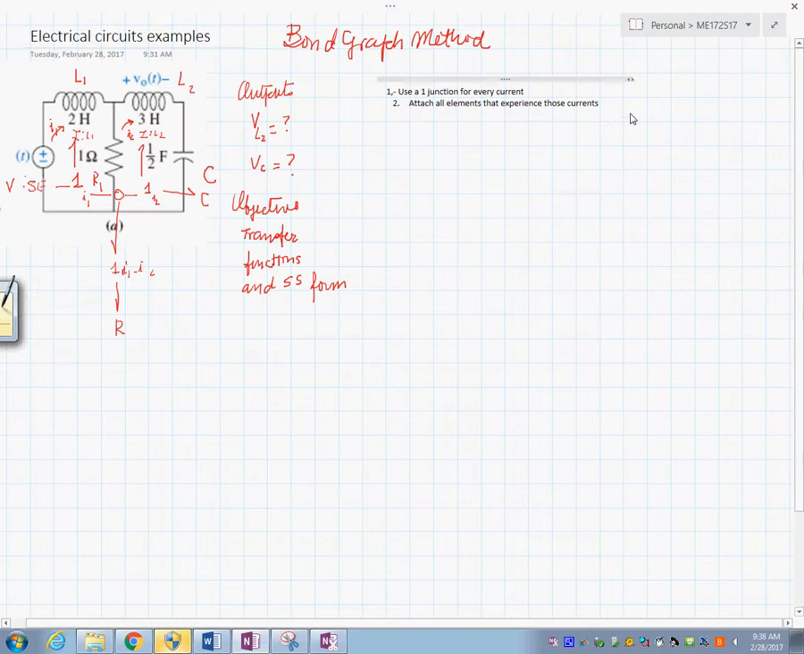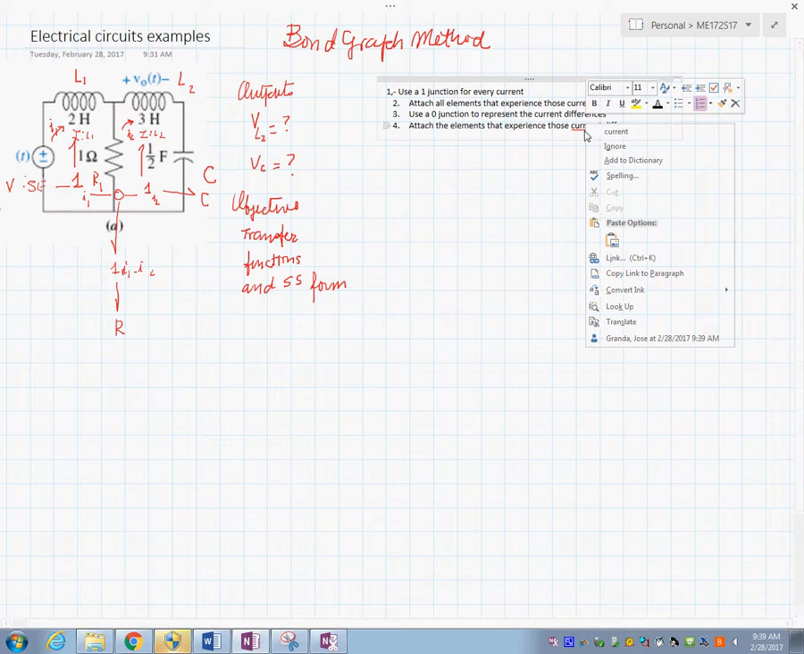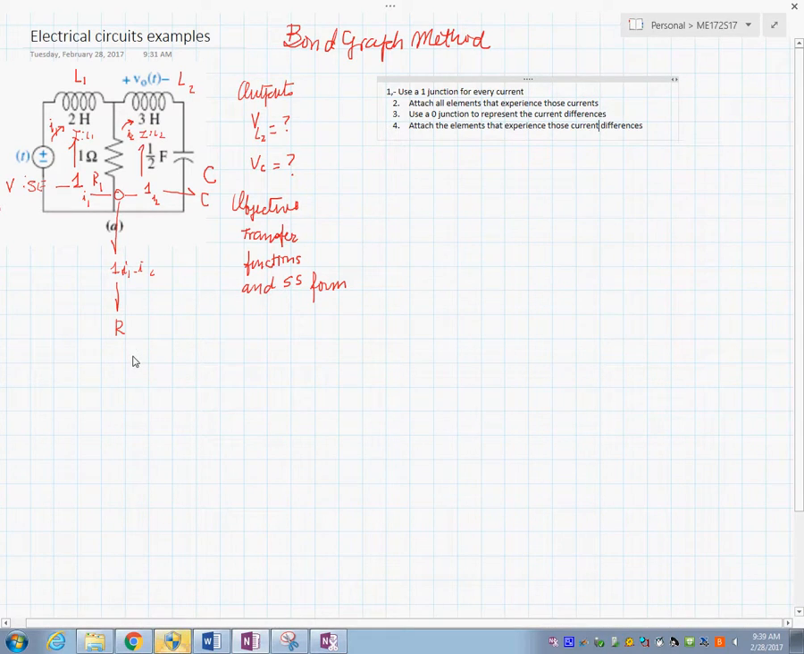So we describe this in here just to be consistent, and then you would say use a zero junction to represent the current differences, and then you will say attach the elements that experience those current differences. Okay, that's what we have right now.